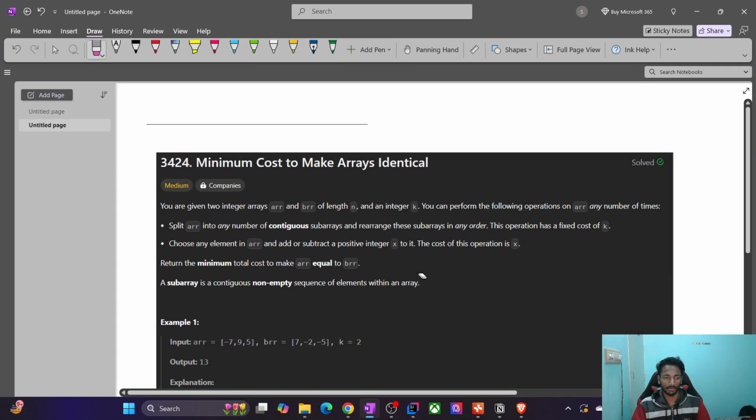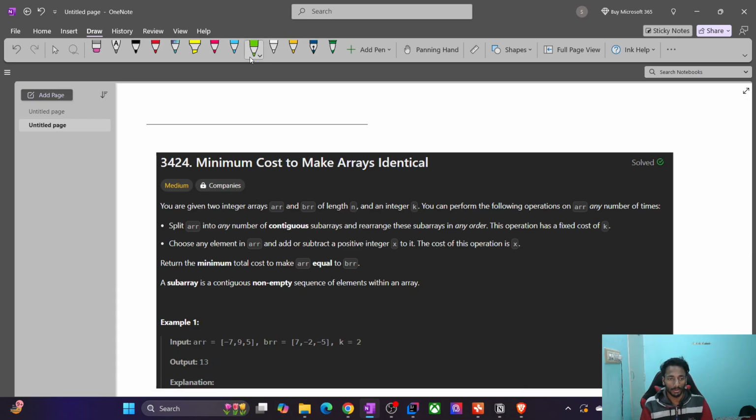In this video we discuss LeetCode problem 3424, the minimum cost to make arrays identical. You are given two integer arrays arr and brr of length n. Both are actually equal length, and an integer k.